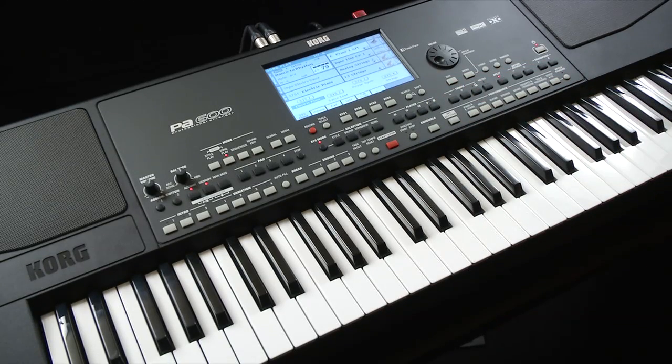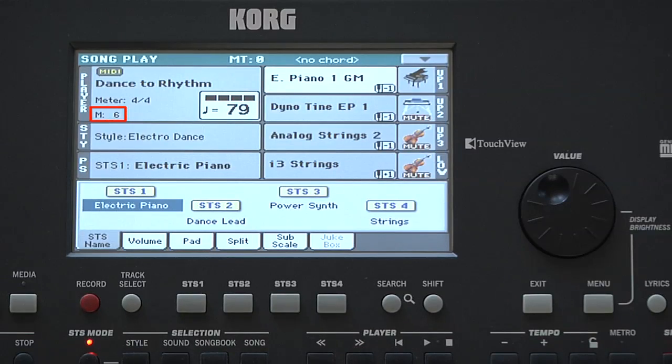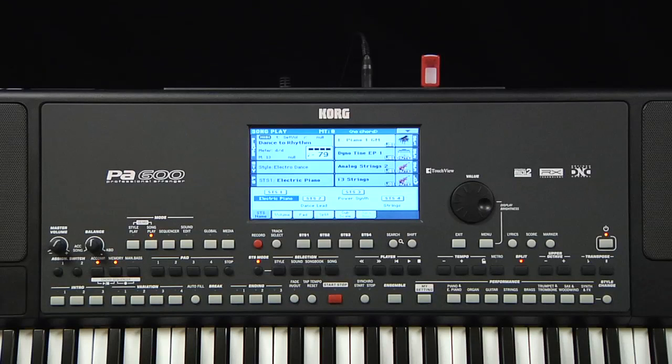Pressing the rewind button goes back one measure at a time. The fast forward button goes forward one measure at a time. Holding down either button scrolls quickly. You can even do this while the song is playing. This button returns the song to the first measure.